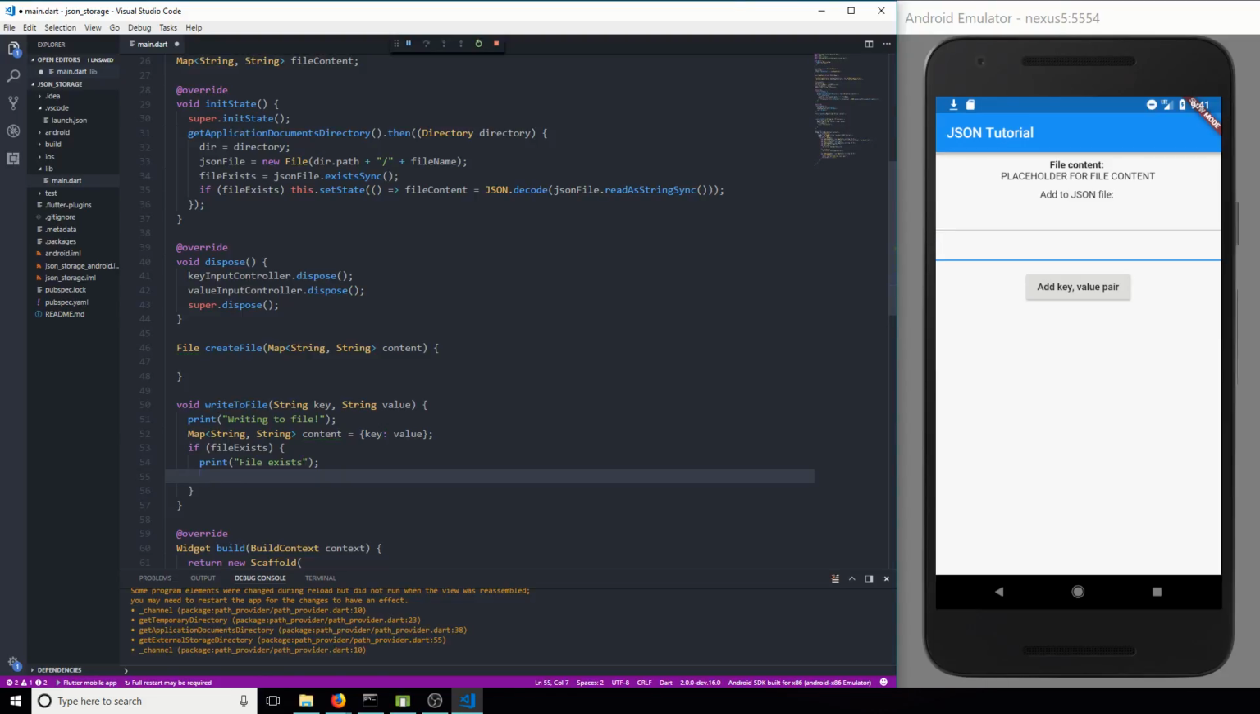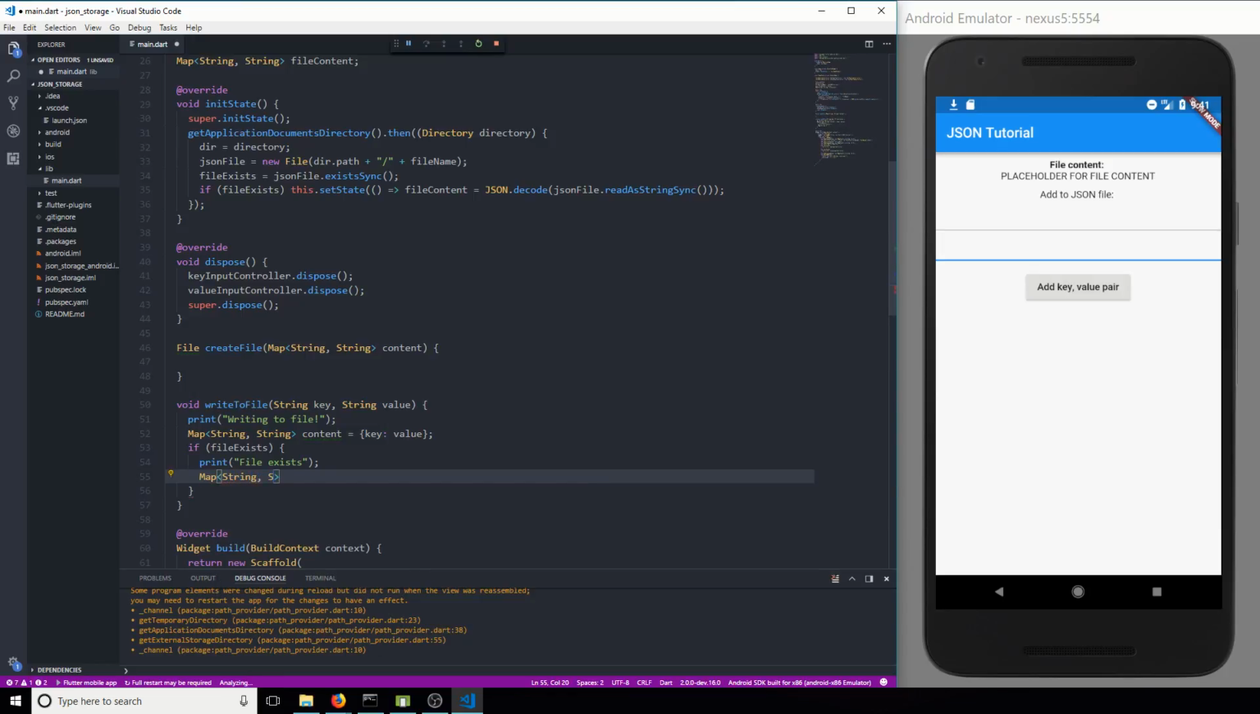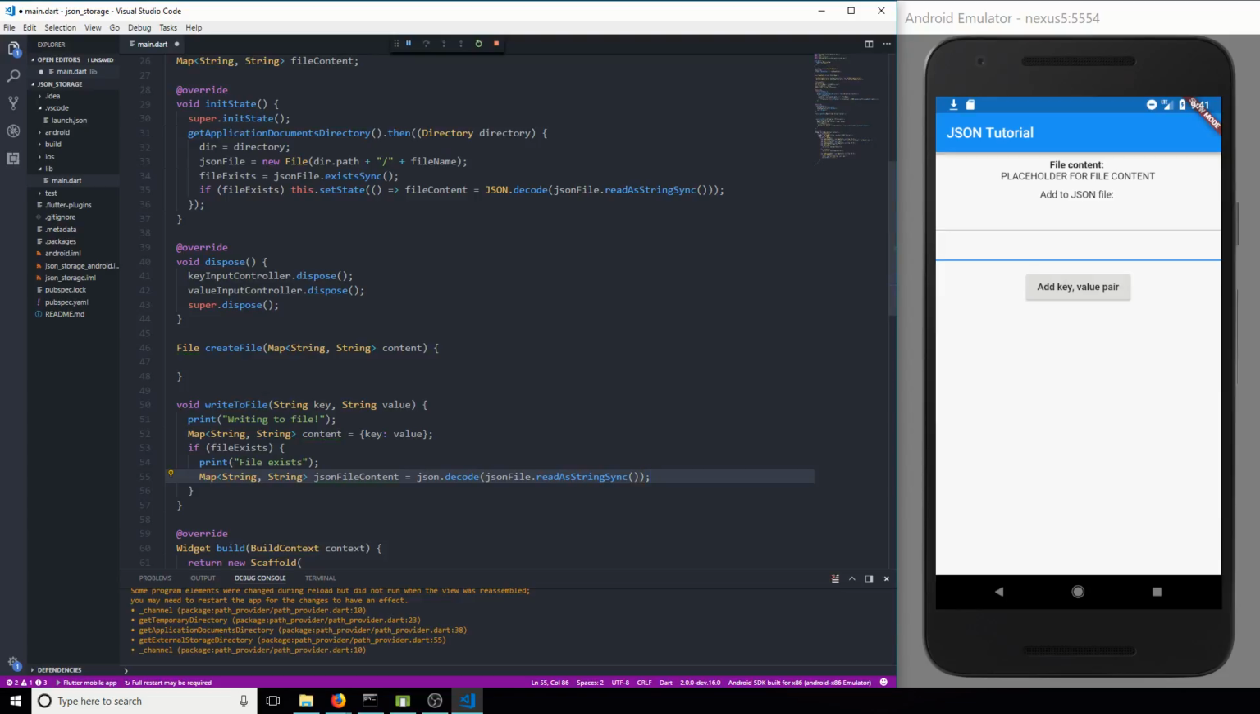It's not that difficult. So we'll create a new map, string, and let's call this JSON file content. That's going to be equal to JSON.decode, and we're going to decode our JSON file, of course. And now we have our data that was in the JSON file in a nice map, right? A nice map that Dart can use.